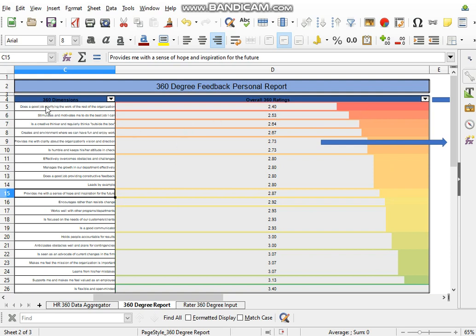So for example, at the top it says, does a good job clarifying the work of the rest of the organisation. So obviously it's red, they're not doing that very well. It's not good at stimulating, motivating their staff to do the best job they can. Is not a creative thinker and doesn't regularly think outside the box. So these are areas of weakness, and then the areas of strength are things like is flexible and open-minded, learns from his or her mistakes. So you can give them a lot of feedback based around this 360-degree feedback.